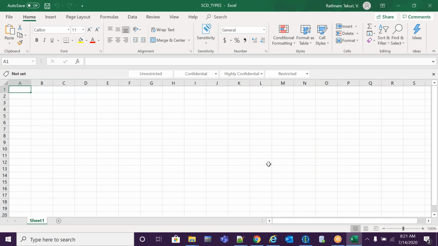Slowly changing dimension. What is a slowly changing dimension? What types are there? We have different types: SCD type 1, type 2, type 3.